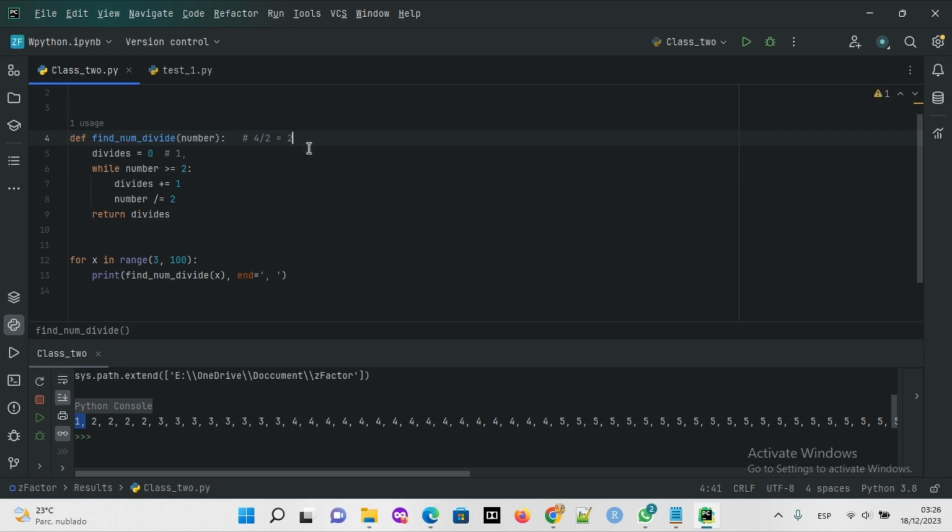Okay, perfect. So there is one, there is ones, and then we continue with the 2. There is the remainder 2. And then the number is equal to 2. So basically, number is greater or equal than 2, which is true. And then divides gets a new value.